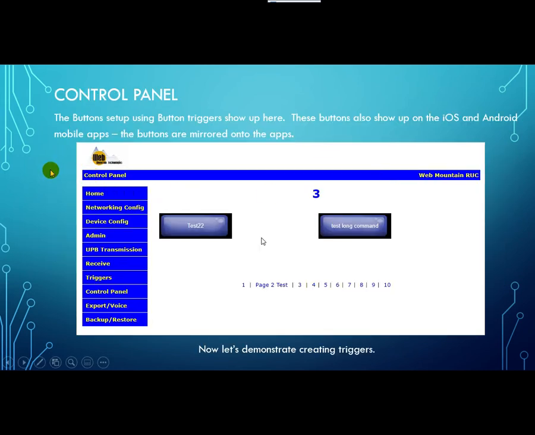The control panel is why you use button triggers. The buttons set up using the button triggers show up here. And these buttons also show up on the iOS and Android mobile apps. These buttons are mirrored from the control panel onto the apps. So we'll walk you through how we set up these buttons, and then in a different tutorial we'll show you how to actually set those up in the mobile apps. Alright, now let's demonstrate in creating some triggers.